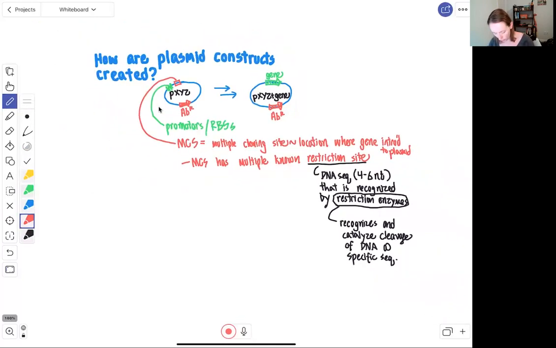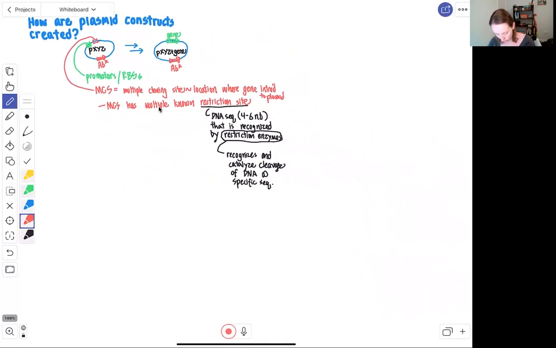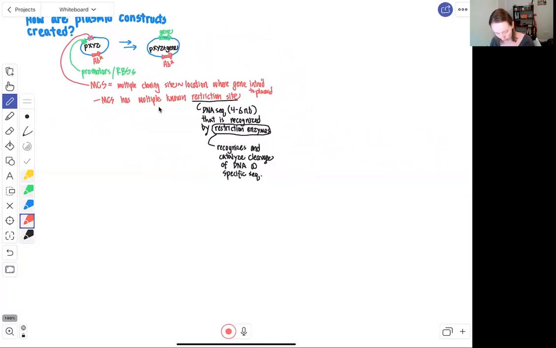Continuing onward, I'm going to zoom out a little bit onto what I've already written there, so we still have it for reference, but it's not front and center. In order to introduce that foreign DNA into the empty plasmid, into our vector, what we will do first is cut open that vector, that empty plasmid, using restriction enzymes.